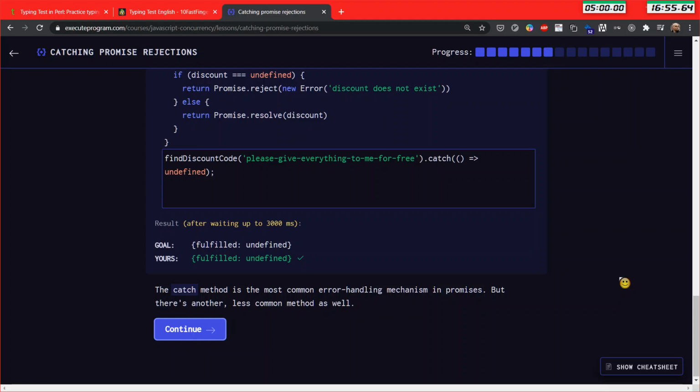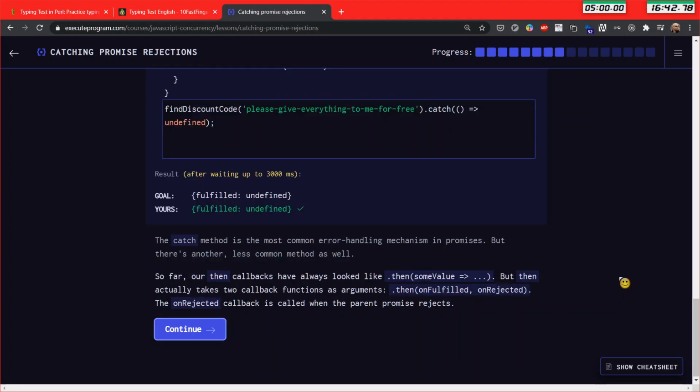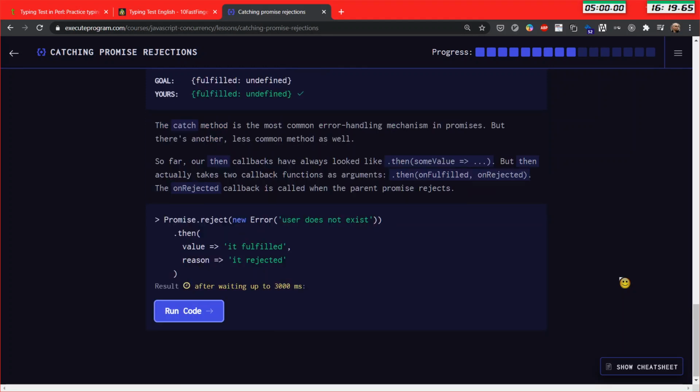The catch method is the most common error handling mechanism in promises. But there's another less common method. So far our then callbacks have always looked like then, some value. But then actually takes two callback functions as arguments: onFulfilled and onRejected. The onRejected callback is called when the parent promise is rejected.